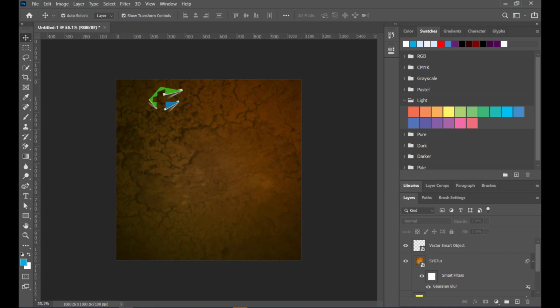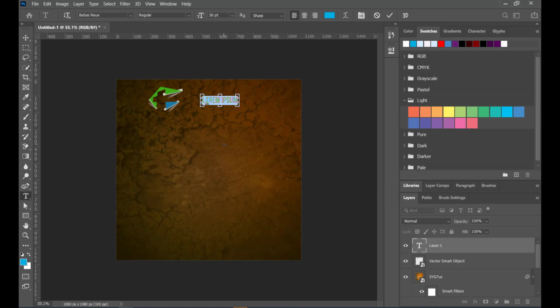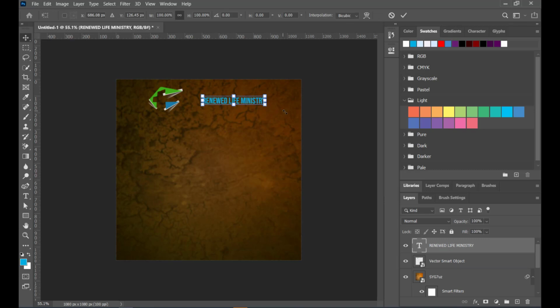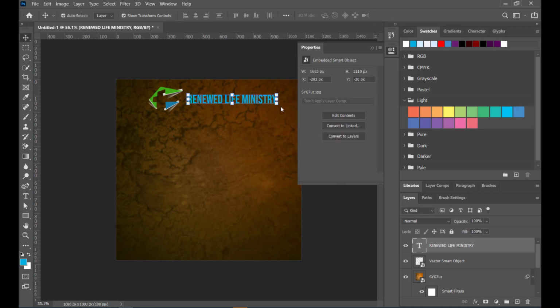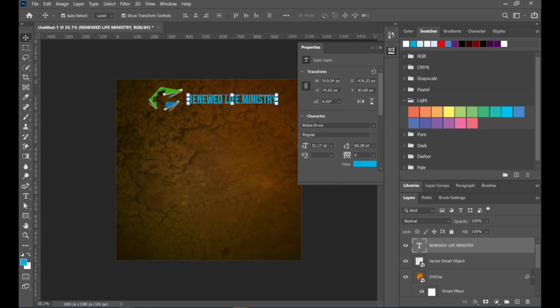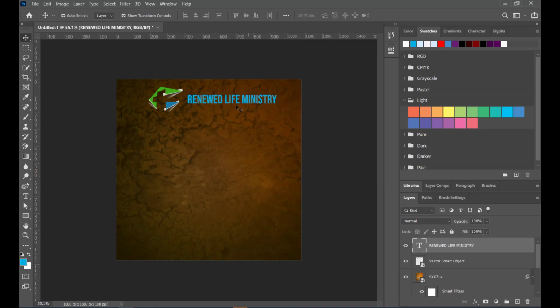Now let me bring my text. So right here I'm going to use this text. I have it right here. Come to my type tool, click anywhere on your artboard, and I'm going to paste it right there. Renewed Life Ministry. Increase the size. The font that I'm using is Beber's New. Let me confirm that. Yeah, Beber's New. That's the font that I'm using. Then just place it right there.